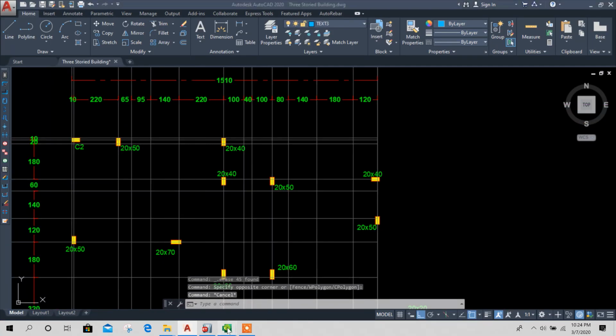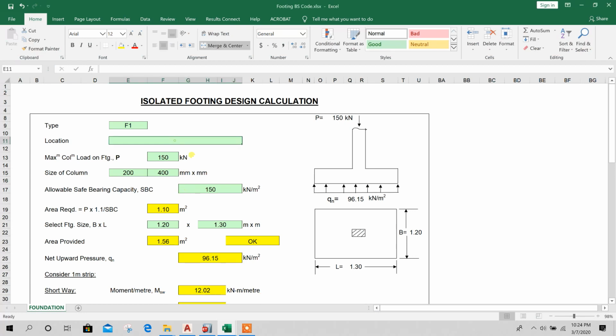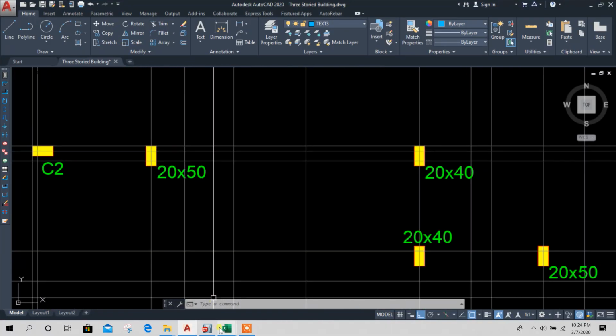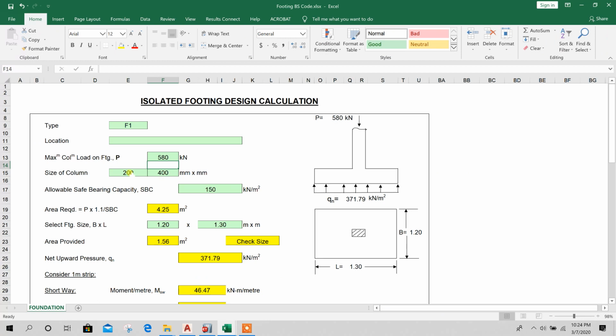Here we will go to the Excel sheet. Here 580 kilonewton, the column size is 20 by 50, 200 by 500 millimeter, 20 centimeter by 50 centimeter. Here allowable bearing capacity, usually we consider 150 kilonewton per meter square if there is no soil report. If there is a soil report, from the soil report we have to provide the soil bearing capacity value. Area required is this one.